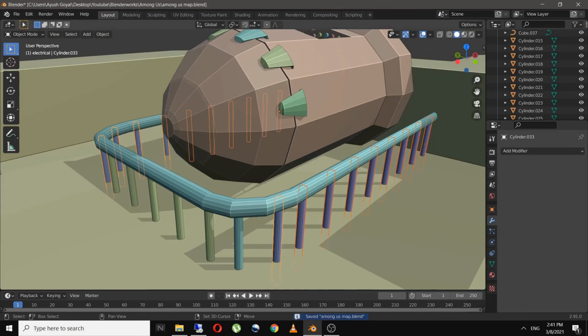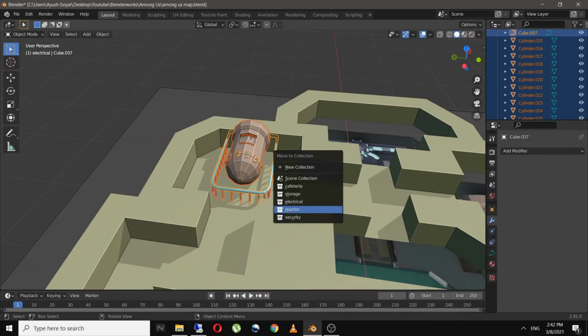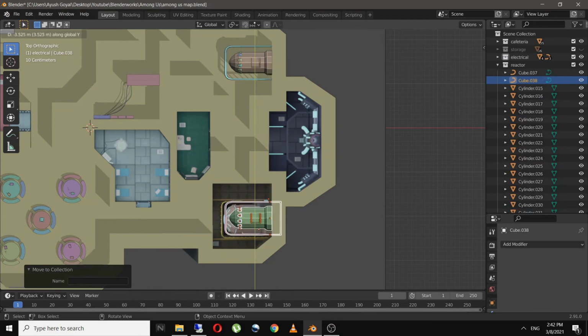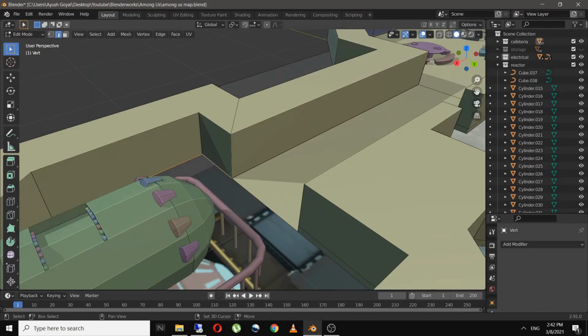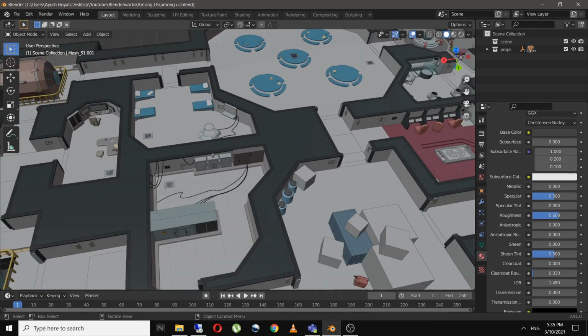So while making the reactor, I realized that this will be a very long video if I recorded every prop of all the rooms. So I cut the video short, and this is the model after I applied textures and materials to it.